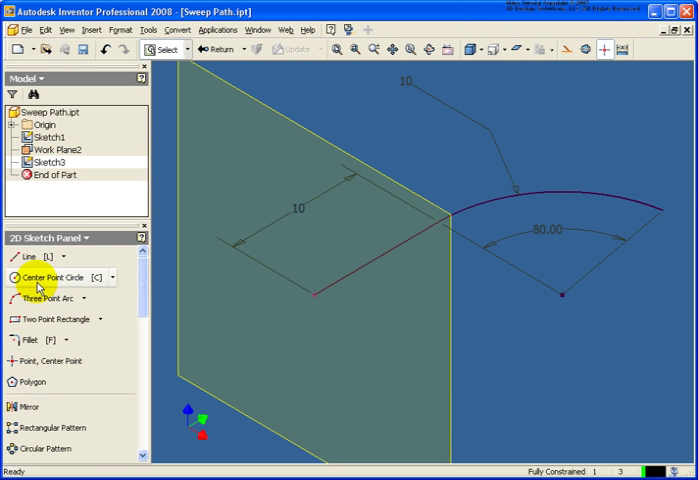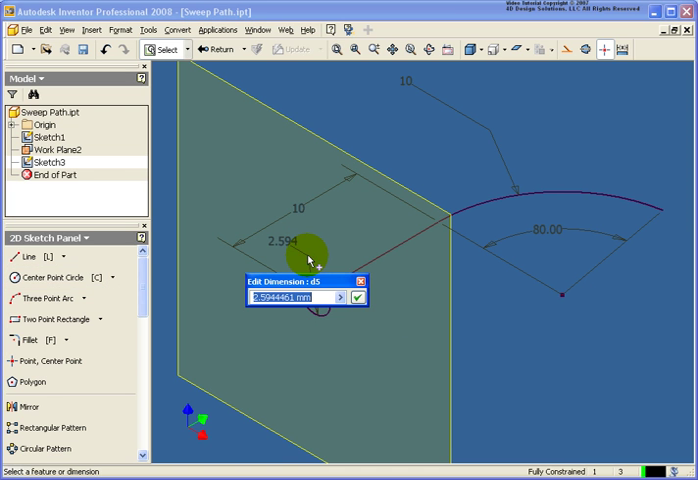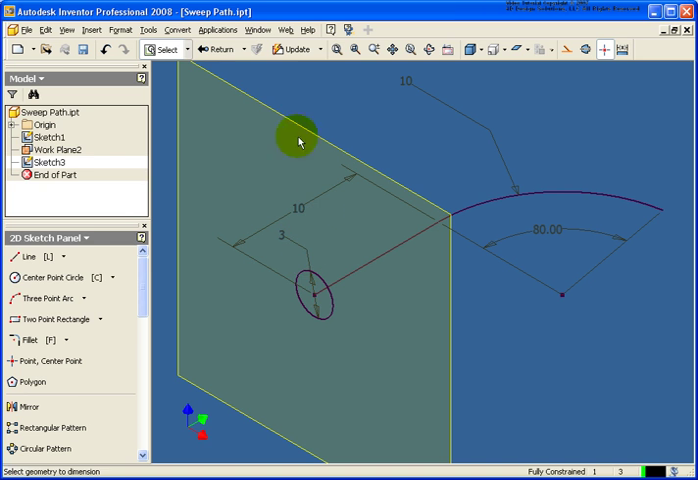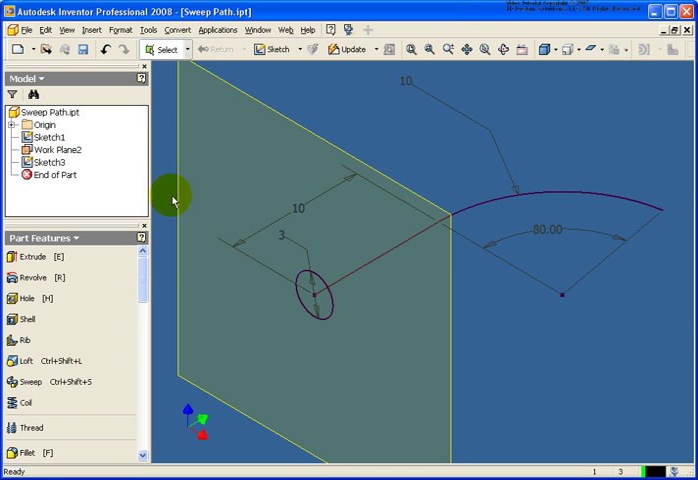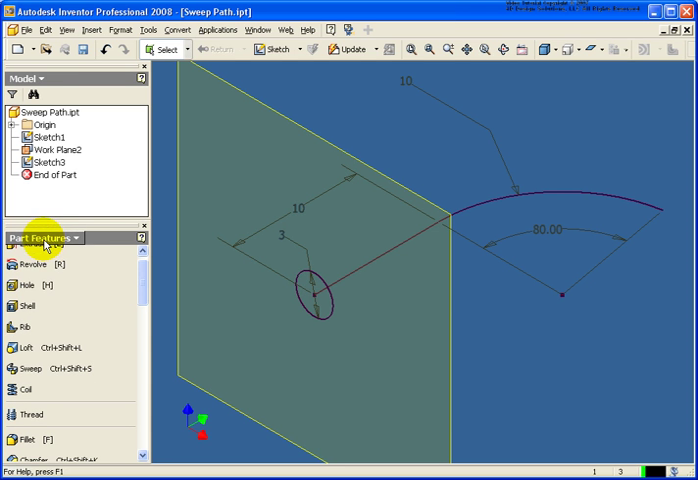Now at this point I'm just going to draw in a circle, and let's dimension it, just hitting D on the keyboard, and I'll give it a diameter of 3. And that's really all I'm going to do at the sketch level. Now from the part features, I'm just going to go down and click on sweep.